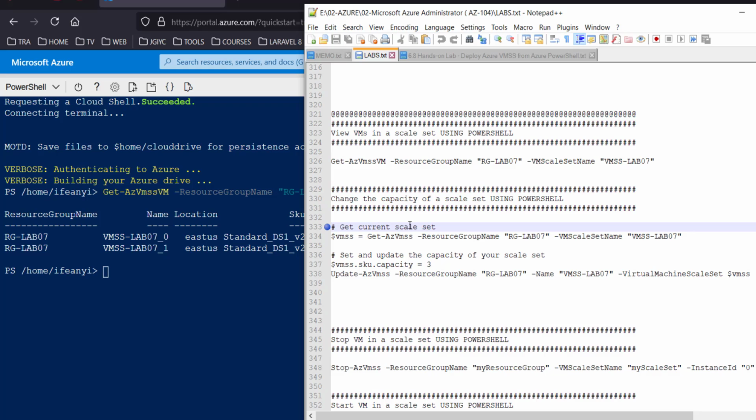To do that, we would use this command. We need to first get the current scale set, which is what we just did. So we'll put that into a variable, VMSS, and once we put it in that container, we'll now set and update the capacity of the scale set. This time we require 3 virtual machines to exist, and we go to the variable which we have here. Then we're going to the property SKU, and within that we are going to change the capacity. So we'll make it 3. And after we've done that, we'll now run the update command.